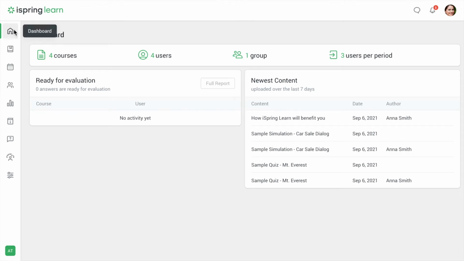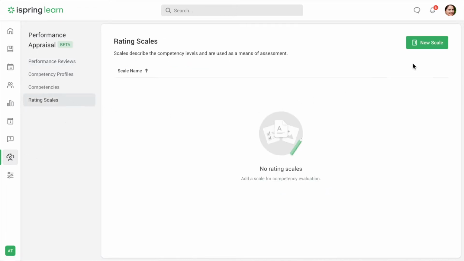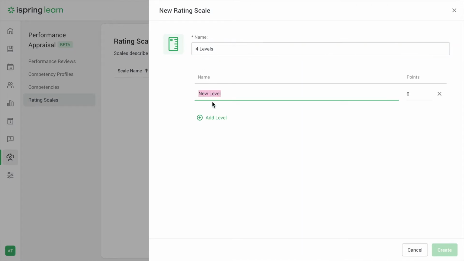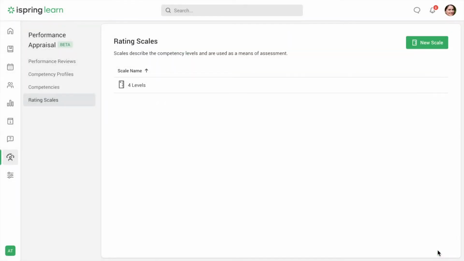Along the side menu, you will see a new section, Performance Appraisal. The first thing you need to decide is how you want to evaluate your employees. To do this, you will need to create a rating scale by choosing New Scale. You can name your scale up here. You can add different levels of proficiency down here, and assign points for each level to the right. You can decide how many levels to add, but there should be at least 2 of them. When you're done, select Create and your new rating scale is ready.